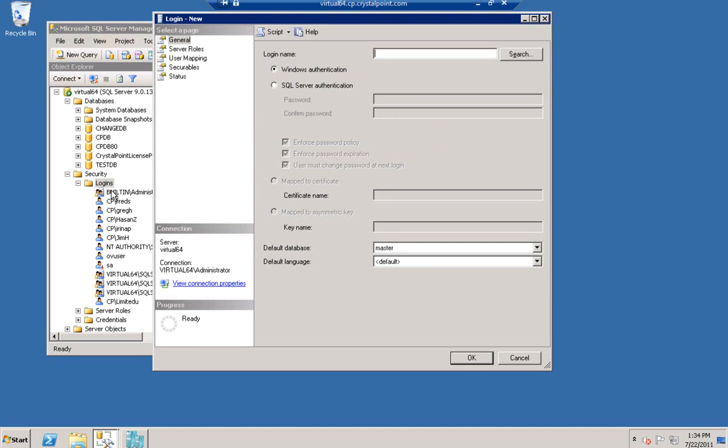A login panel will appear and you will need to enter the domain group, or as an alternative, search for the group and enter the name into the login name text box. Since we already have one created, we will just type it into here. Then in the default database, set the value to point to the license pool database that was created during the Enterprise install. So for us, we will be pointing to Crystal Point License Pool.